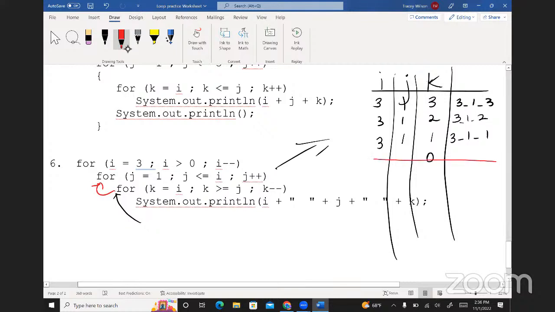This one didn't run. Now we start back and we're going to go. I is still 3, because we haven't touched it. J is now 2, right? Right. 2 is less than or equal to 3. So we hit K. K resets itself to I. Because when you start over with K, you have to reset it.